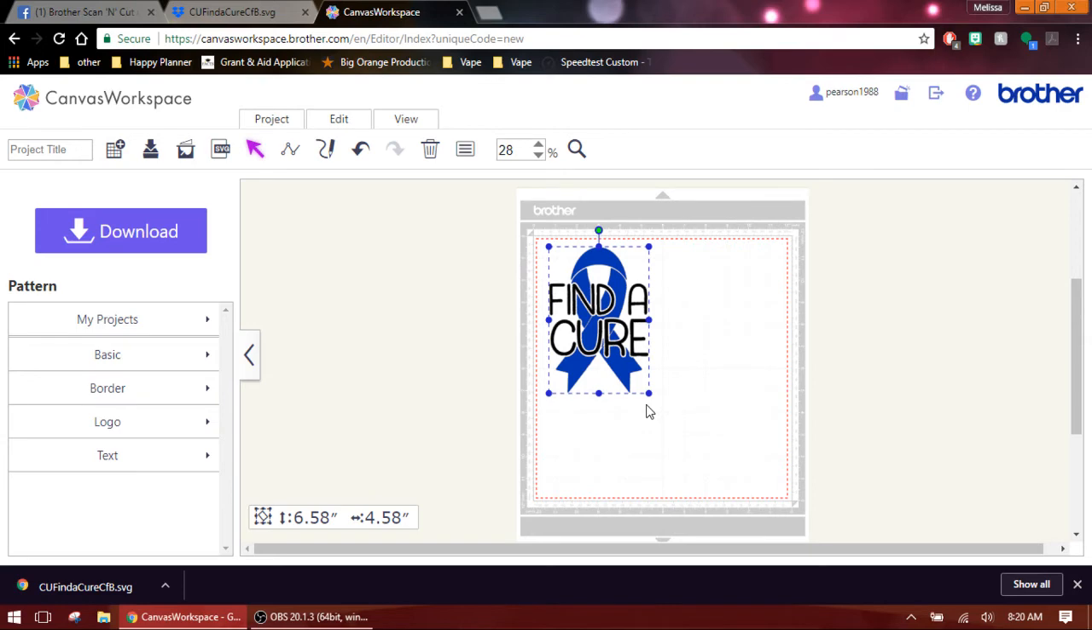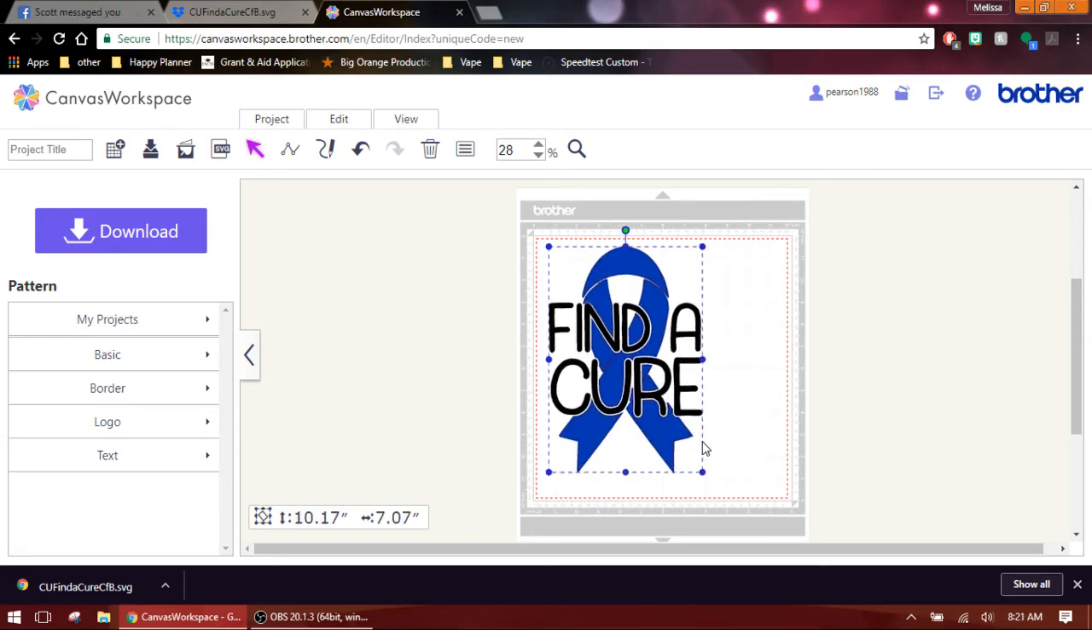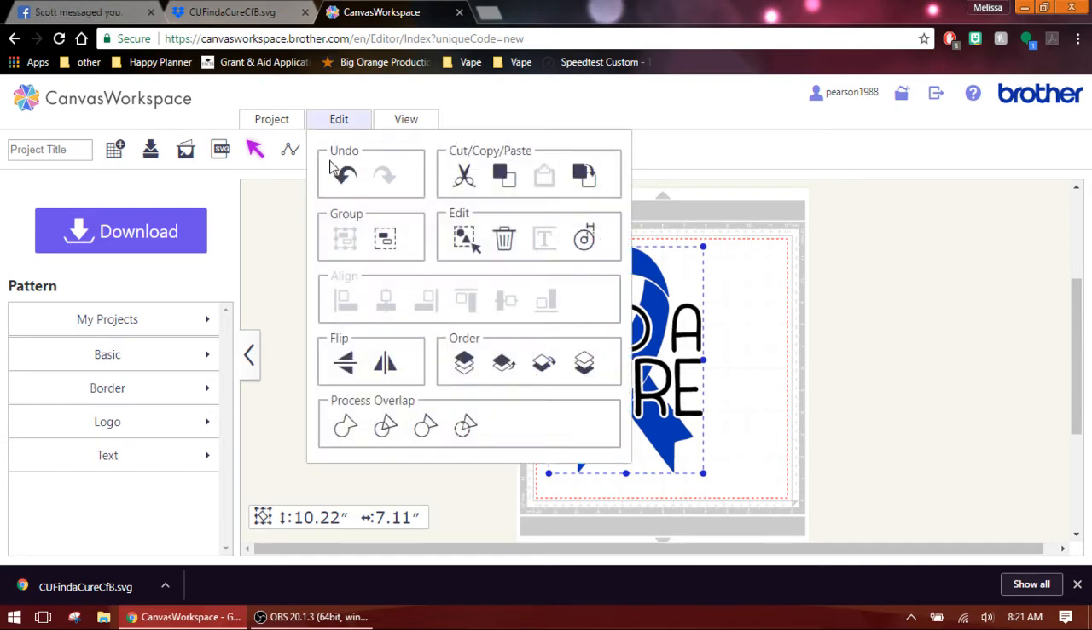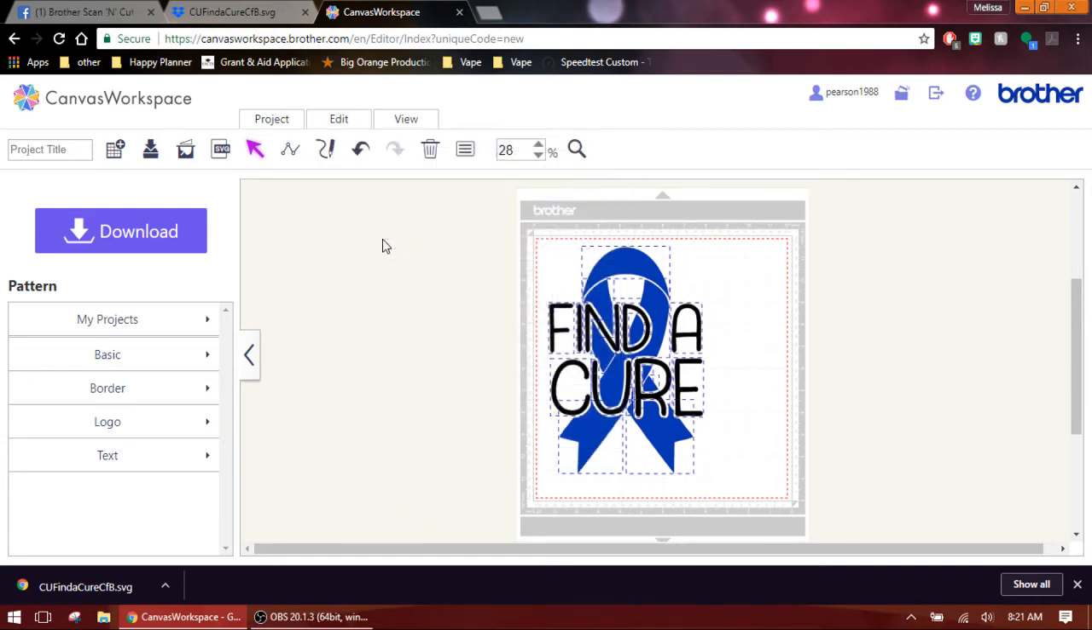Okay, so then when you have it the size that you want, I'll just make it bigger just for the sake of this video. Then you'll go back up and ungroup everything. And as you see, all the different little blue boxes is each individual piece from the SVG file. The easiest way would be to click on the first letter, then hold the shift key and click on each letter individually while you're holding the shift key down.